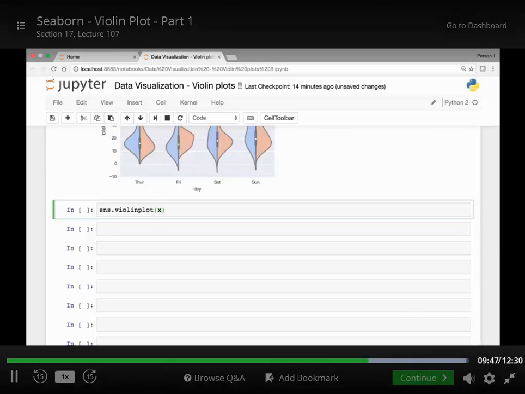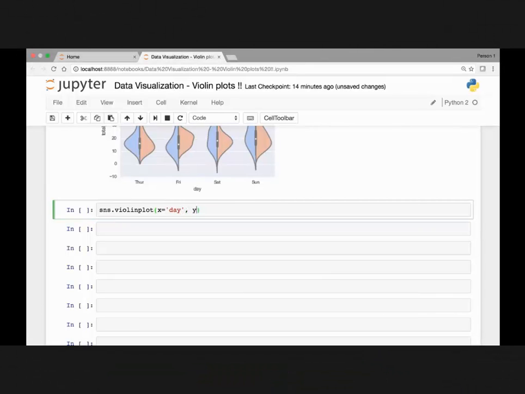So sns.violinplot, on the x-axis we have day, and on the y-axis we have total bill. Data comes from the tips dataset, and let's pass a palette of coolwarm. And for order, we'll pass the order that we want as a list.